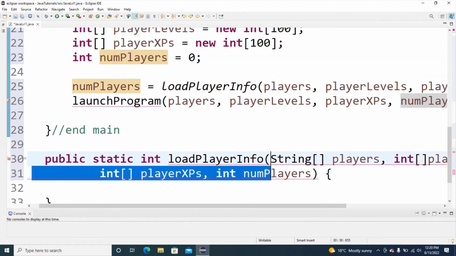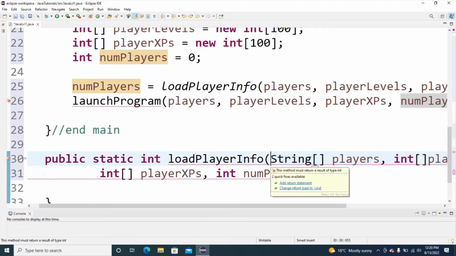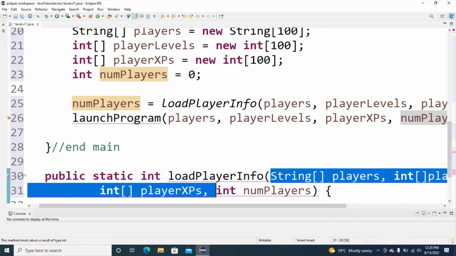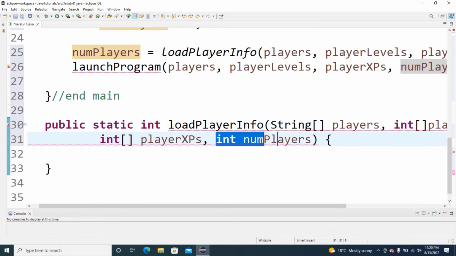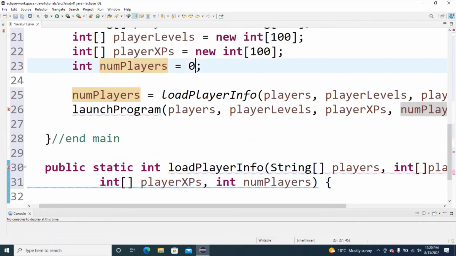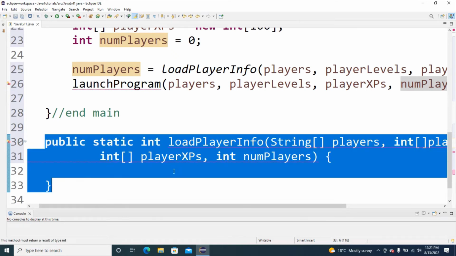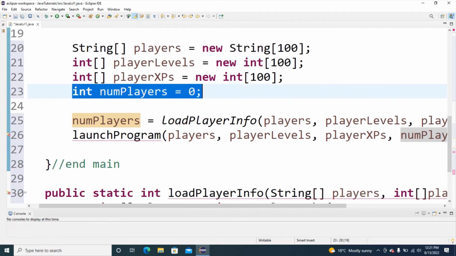When arrays get passed into a method, then Java just sends the reference to those objects. So it's just sending a reference to the string array players, the int array player levels, and the int array player XPs. And so we can alter those arrays inside of our method. But for primitive data types like integers, Java is actually just going to send the value, which is 0. So it's passing by value, it's passing the 0 into this new num players that's going to exist inside of our method here. And if we make changes to num players inside of this method, then it's not going to affect this original num players.